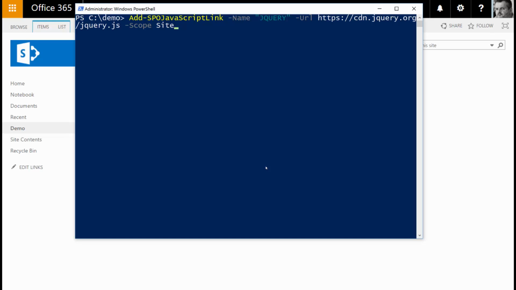What happens behind the scenes, and this may be interesting if you're a developer, is that it introduces a custom action and sets the custom action script link to the URL that you just specified here. So that's happening behind the scenes.